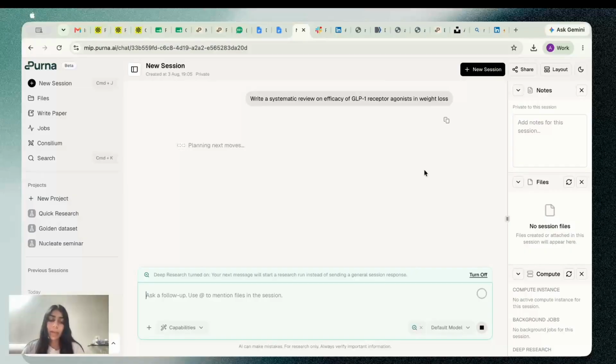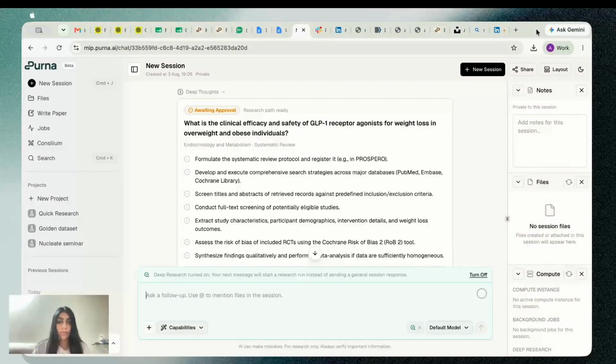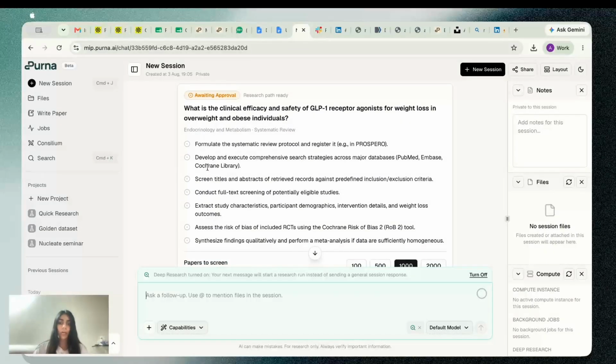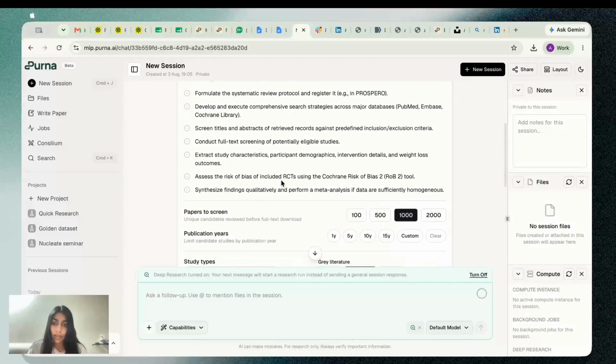Essentially what's going to happen now is that we're going to get a planning panel that shows up right here, which helps you shape your research in terms of the kinds of publications, the kinds of studies and research resources you want included, instead of just clicking on go and hoping for the best. So now that we have our planning panel up here, we can see the outline of what the systematic review is going to look like.